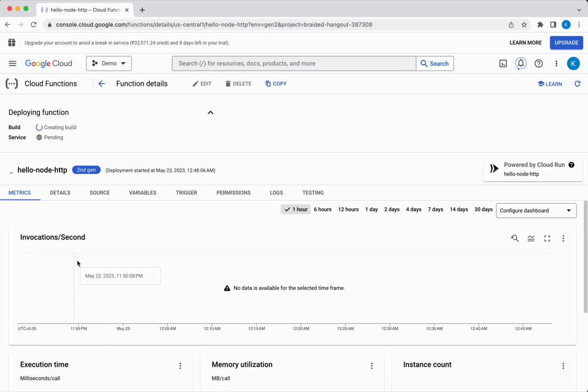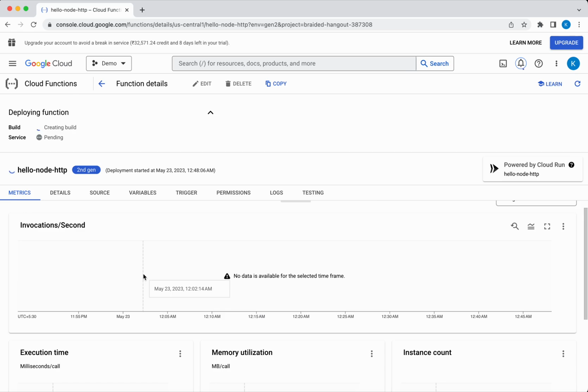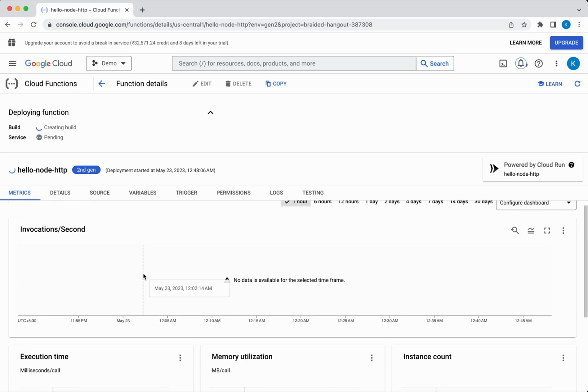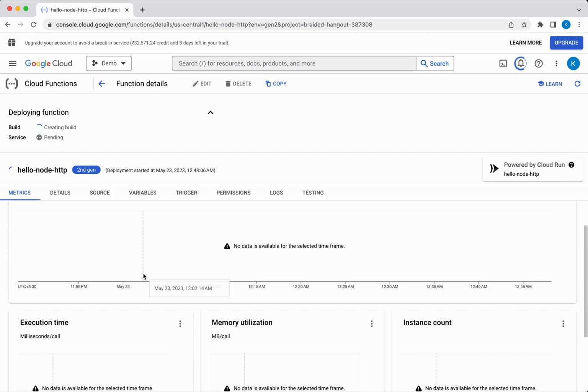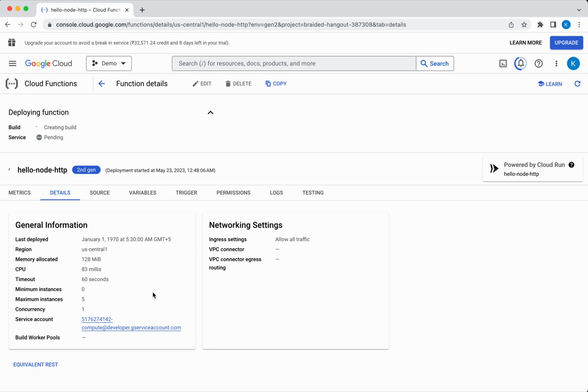So it's creating the build. While it's doing the deployment, let us review the other information. In the metrics tab, you can see the various metrics like invocations per second, execution time, memory utilization, and instance count. In the details tab, you'll be able to see the information like region, memory allocated, CPU, timeout, min and max instances, concurrency, service account. All these information you'll be able to see in the details tab.